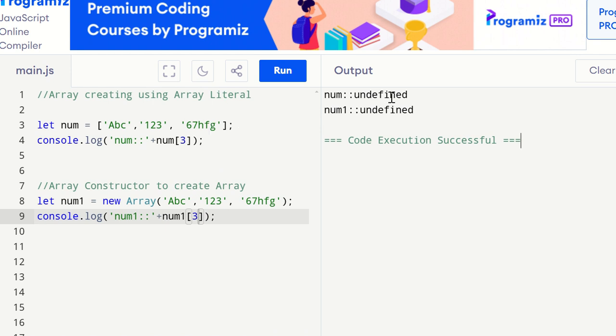So why are we getting undefined? Because the size is 3, but indexing starts from 0, 1, 2. There is no element at index 3, so we are getting undefined here. We need to access index 2, so we can get the element here, you can see 67 8. That is the way you can access it.